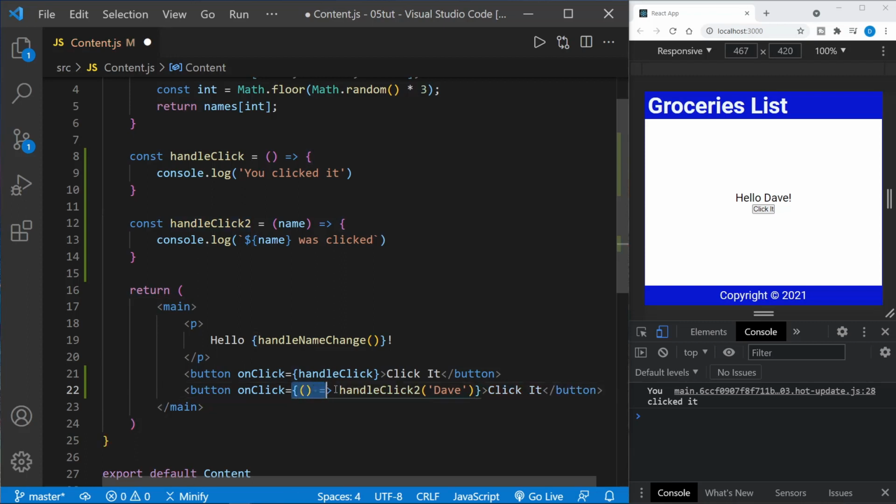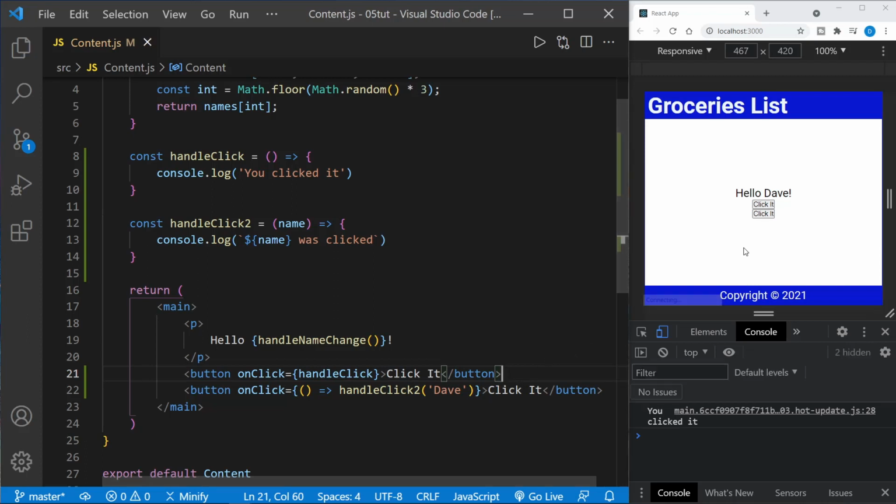Now our expression in JSX still needs to be inside of curly braces. So that's how we would put in the anonymous function. Let's go ahead and save this, and we should see a second button.